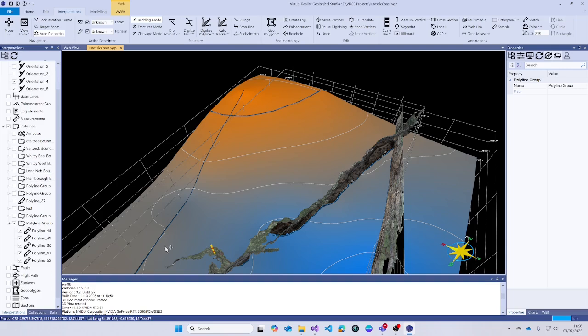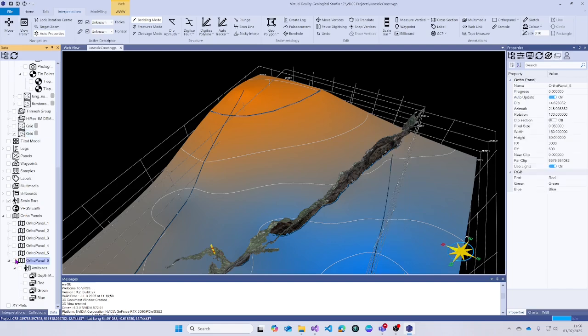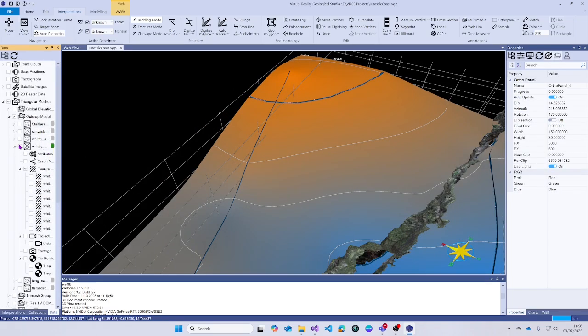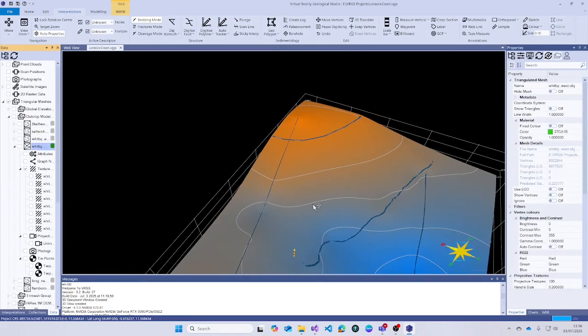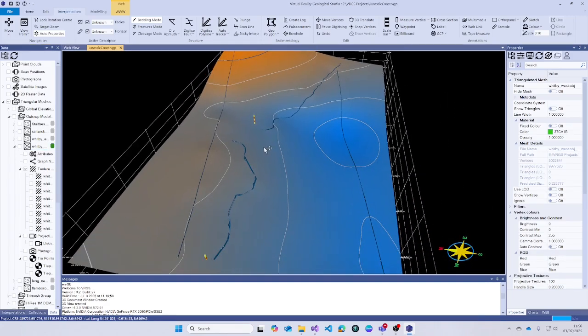If we switch off our ortho panel and the mesh as well, or the outcrop model, then we get a better feel for what's going on with the contours.